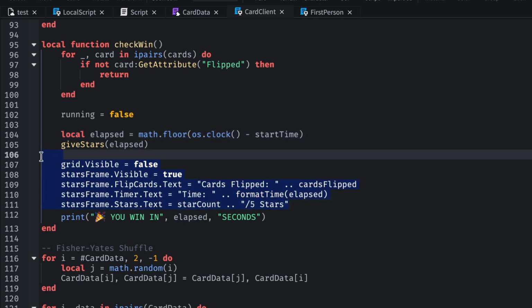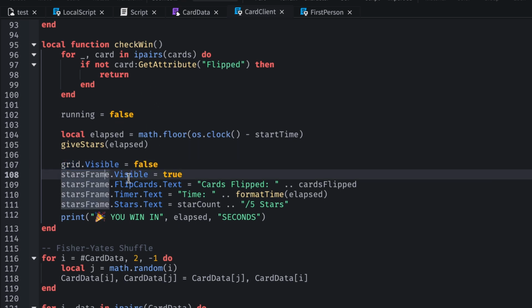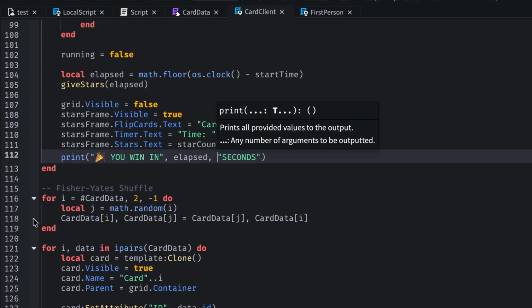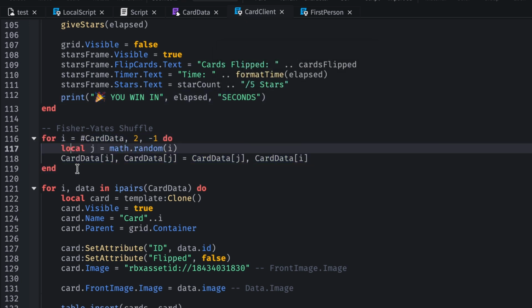And this one is all the stuff, obviously. I'm going to be making the grid invisible, but it's optional for you, I guess. And this one is where we're going to be setting the results. All right, so we're going to have the flip cards, the cards flip. This is the amount, the time, the format time, elapsed, and this stuff, and the printing. It's okay. And now this one is going to be for the shuffling. All right, so when we join the game, the first thing we're going to see is the shuffling. So as you can see here, for I2, yeah, just going to be doing all this stuff.